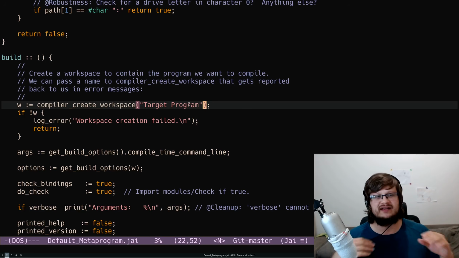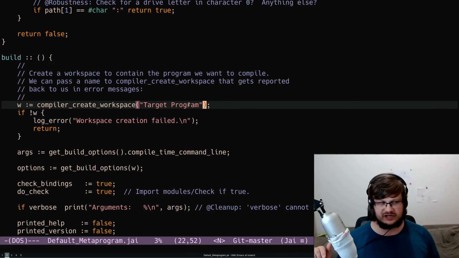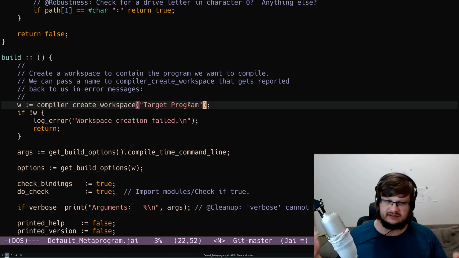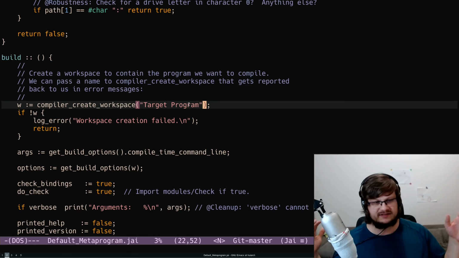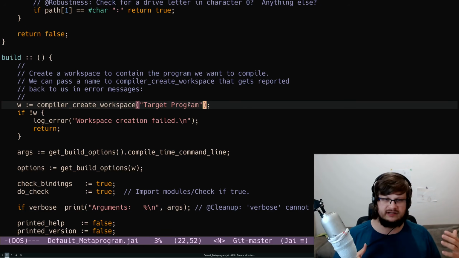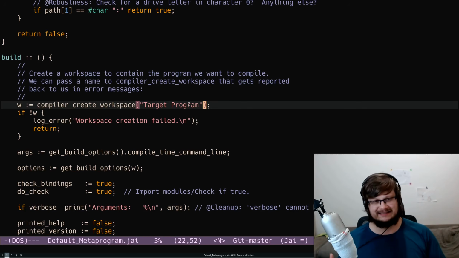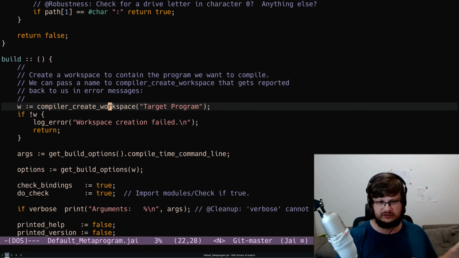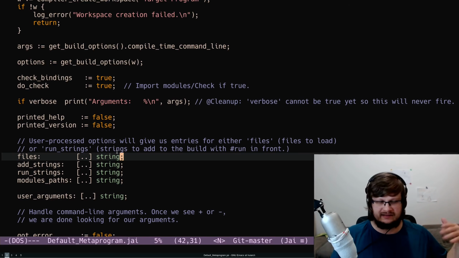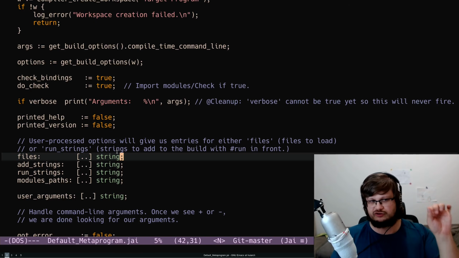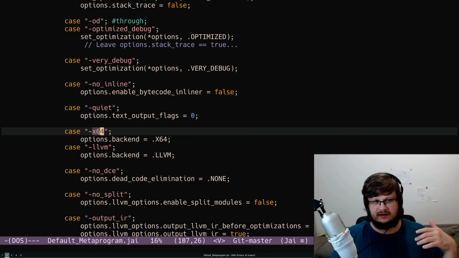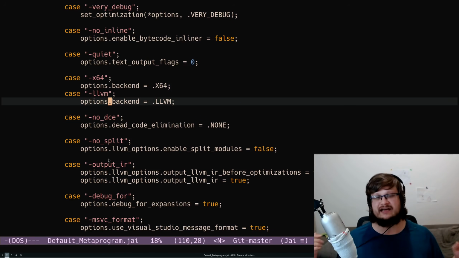And since workspaces are fully isolated from each other, in a sense that they have independent imports, independent namespaces, independent types, you can compile them in parallel, which the compiler actually does. And yeah, so this default Metaprogram spawns a workspace that switches to our code. And later it handles command line arguments that the help string prints to you. So here is a switch case and it handles things like release, target architecture and stuff like that.